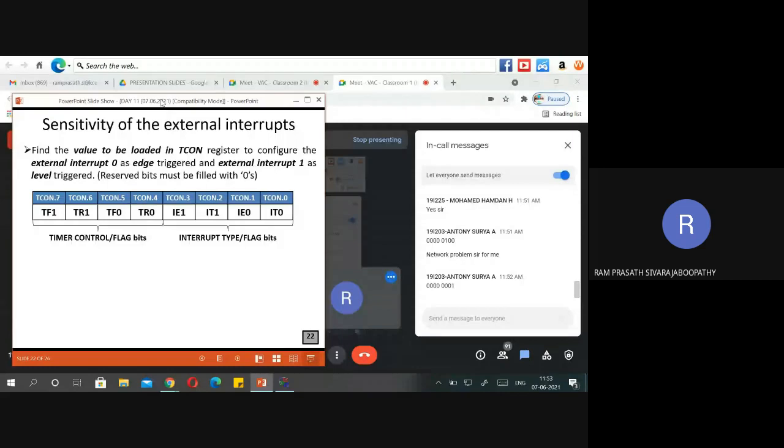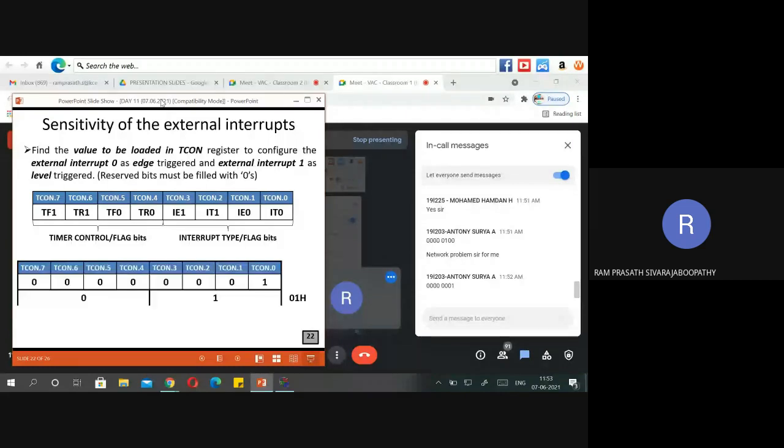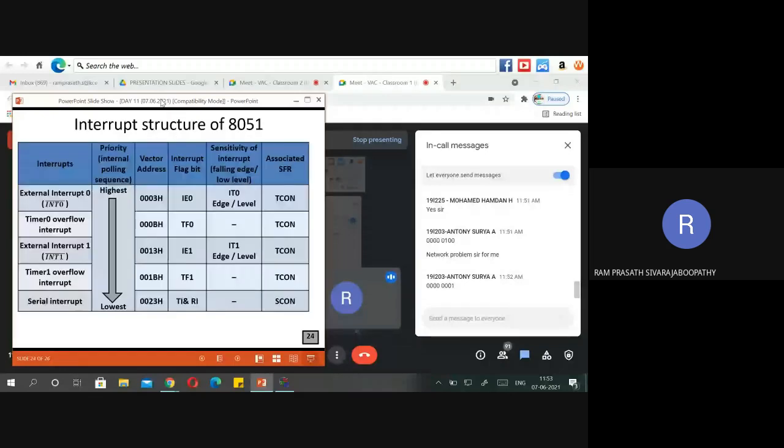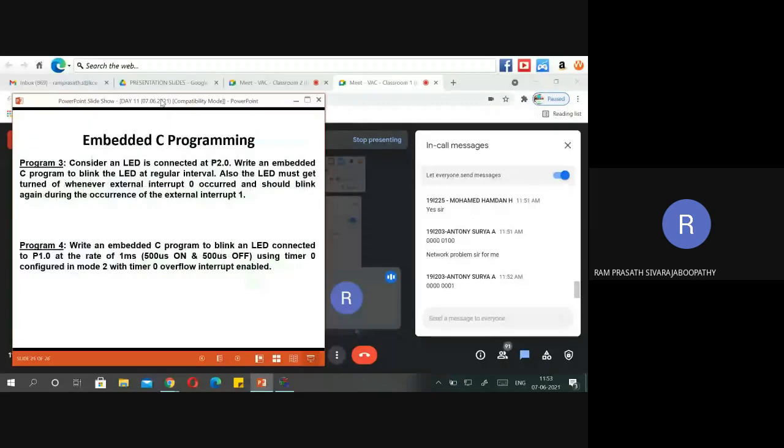Okay. So 0, 1 is the correct answer. Thank you, Anthony Surya. Fine. So this is about the infrastructure of 8051. We can skip this. Straight away we can go for programming. Consider the above program, program 3. Consider an LED is connected at P2.0. We have to write an embedded C program to blink the LED at regular intervals.